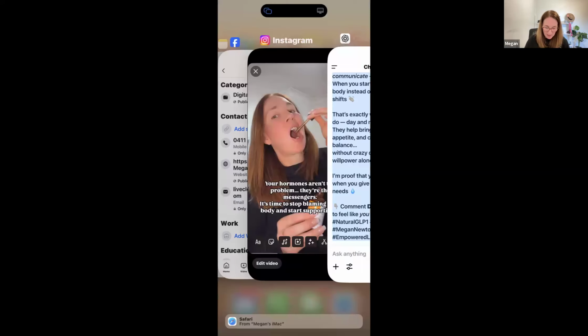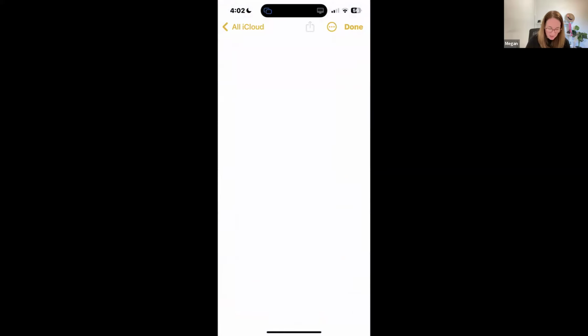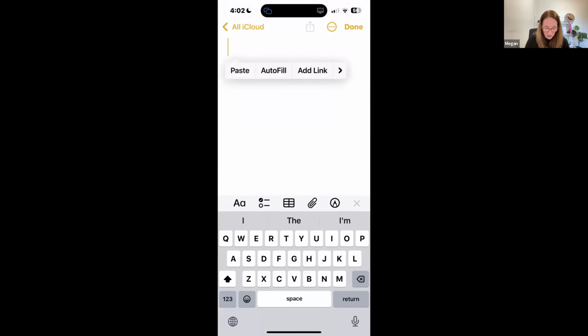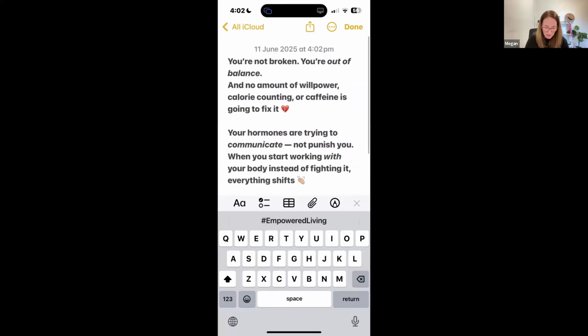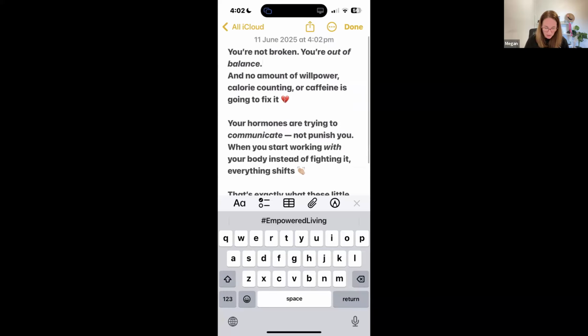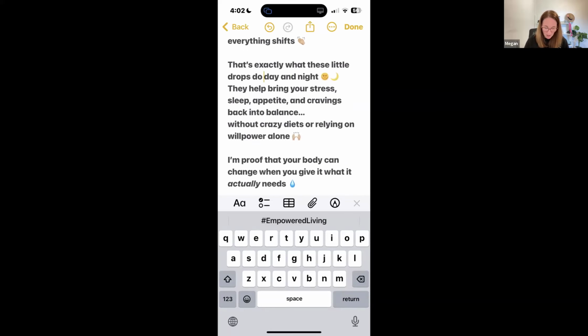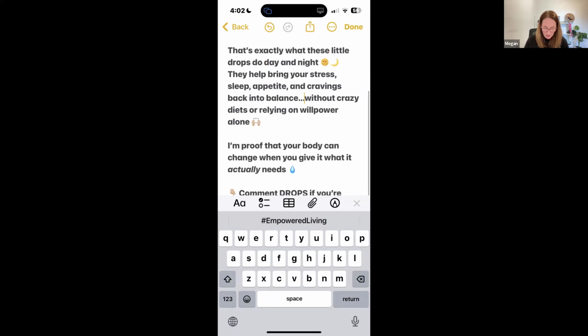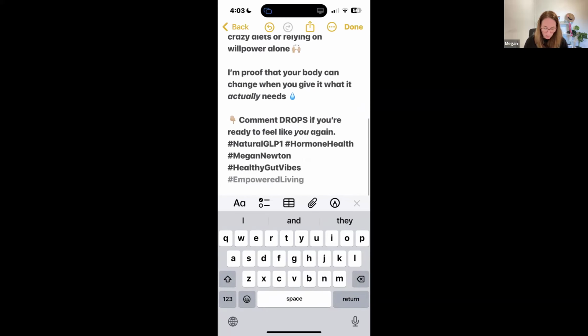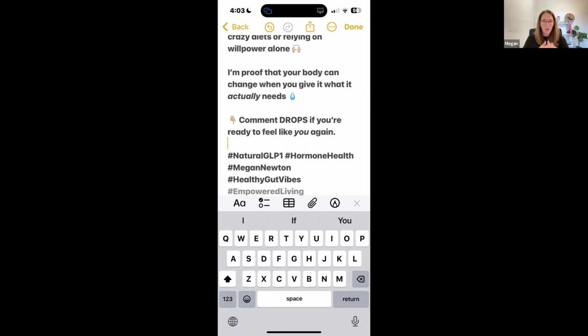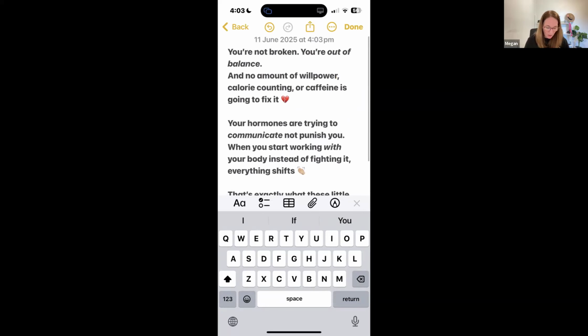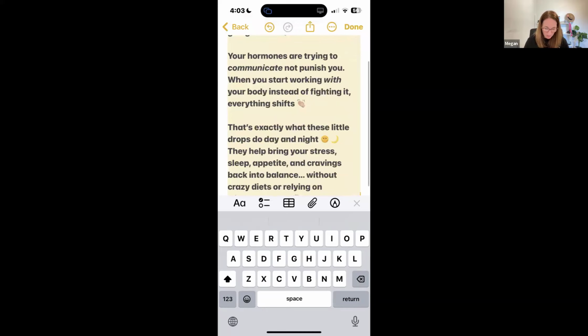Personally, I like to copy and paste it into my notes section, because I like to go through it and customize it so it doesn't look like ChatGPT, taking out the lines, because I don't write with lines in my words. Making sure that it all flows together, and I would certainly put a space between the call to action and the hashtags. So that's all ready to go. So now I would copy and paste that straight into my Instagram.